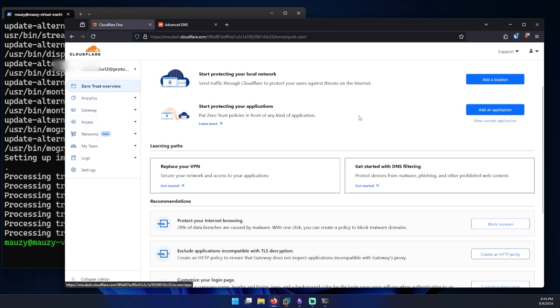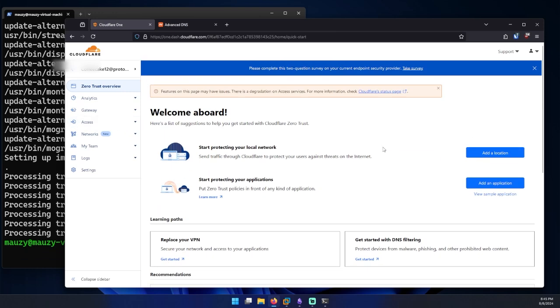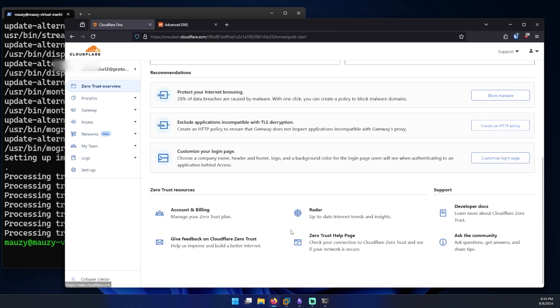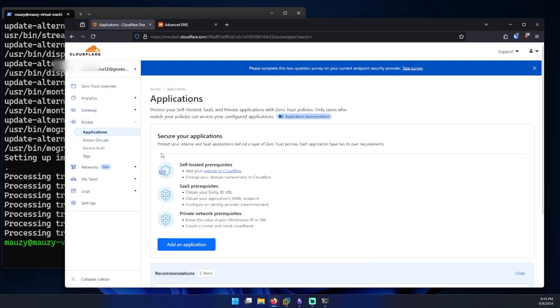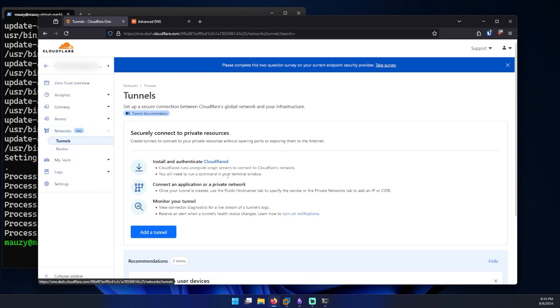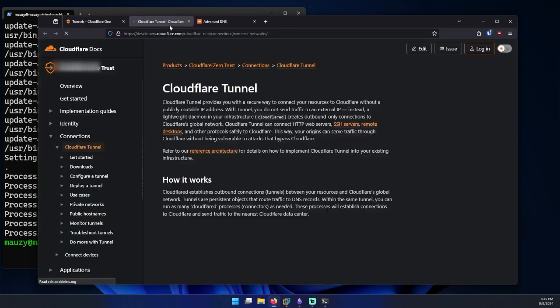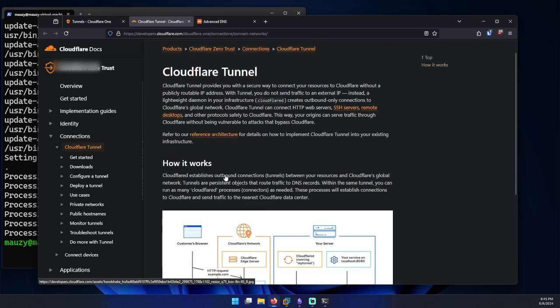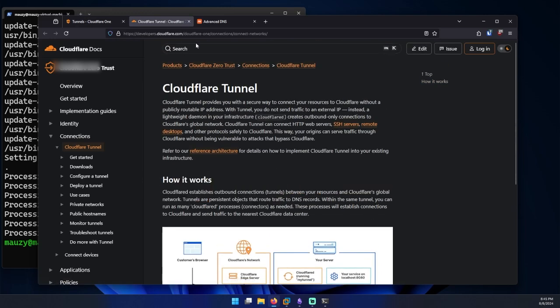So here we are. I have the free plan. Should be fine. I'm gonna go to access and tunnels. Okay, my bad. So we're gonna go to networks. They move all this stuff all the time. New. Okay. Anyway, we're gonna add a tunnel. And here's where you can click tunnel documentation and follow along, understand how it works. It's pretty cool. It's a reverse proxy, in my understanding.